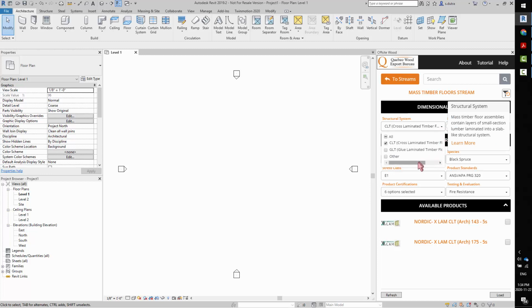We have cross-laminated, and if you just slide here, you'll see what it is. It's the cross-laminated timber floor slab. And we also have the GLT, which is the glue laminated timber floor decking. And in the future, we will include others.